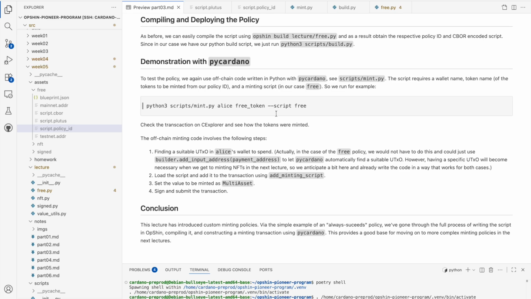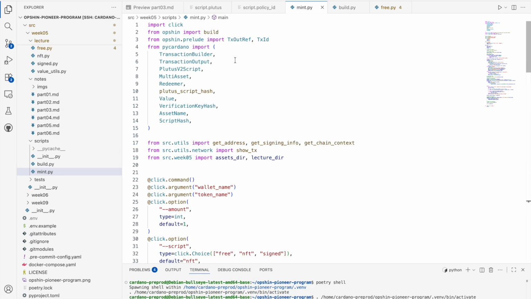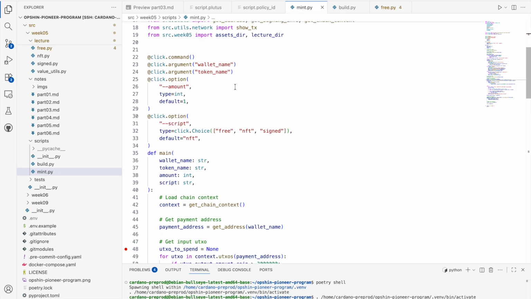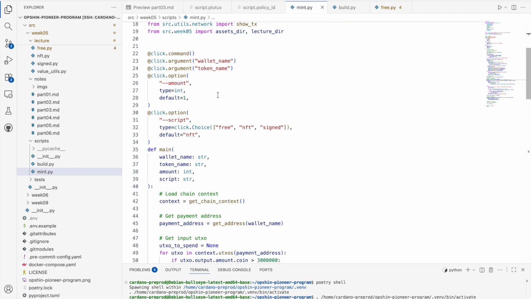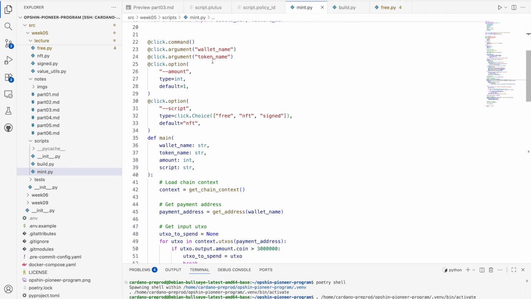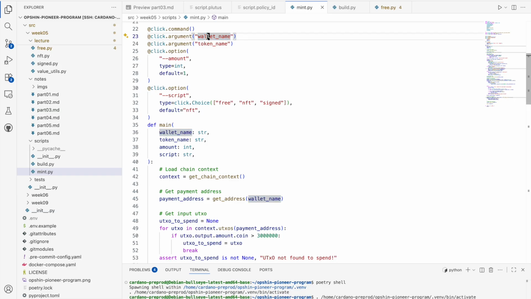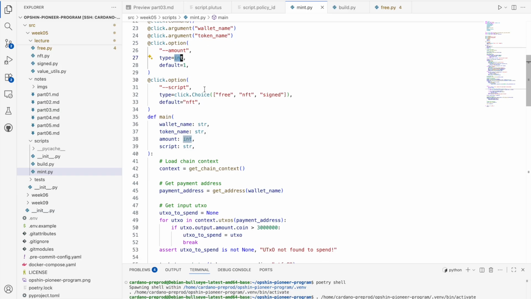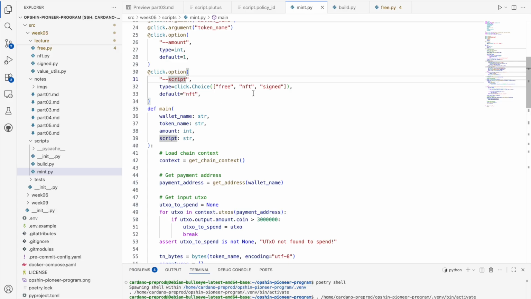For this, of course, we need some off-chain code to construct the minting transaction. And this we have already implemented here. If you open the scripts mint.py file, you can see it will be somewhat familiar to the off-chain code we've seen before, but has some new components as well. So let me quickly walk you through. We have different arguments like wallet name, the token name you want, the amount you want to mint, and so on. We will use this same off-chain script later for other purposes.